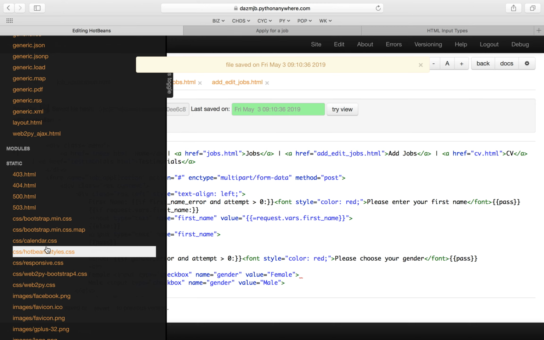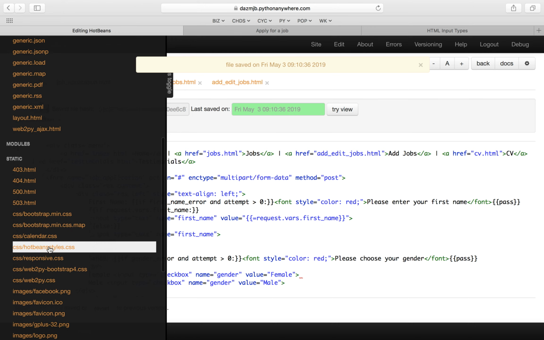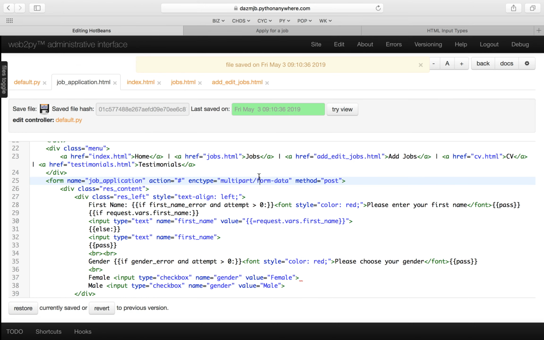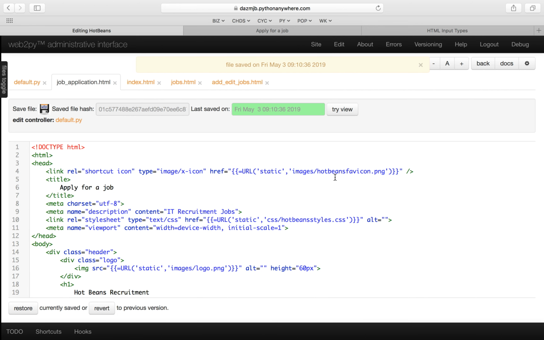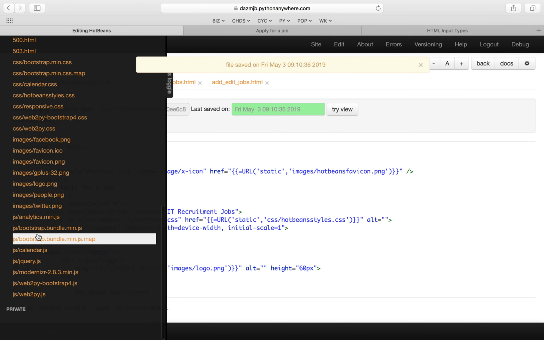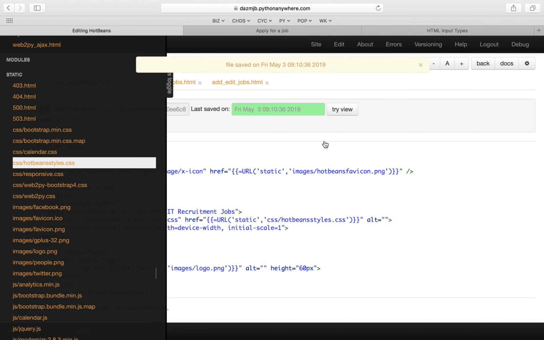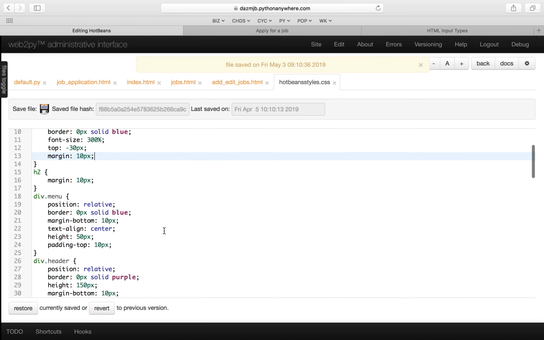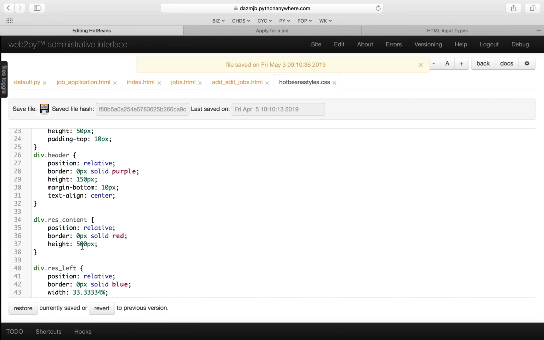All right. So I called the CSS file hotbeans styles. Okay. So down here in the static CSS, we've got hotbeans styles. Let's have a look at this res content. So we've got height 500. Okay. So that's what's causing that huge gap. Okay. What we're going to do is we're going to change this to auto.